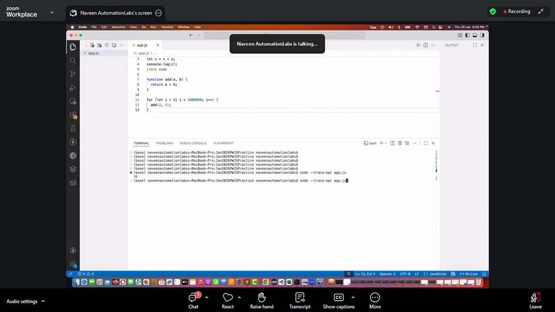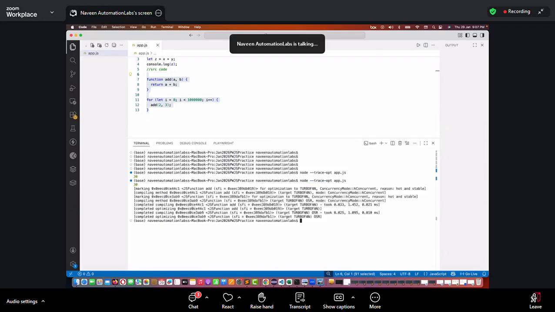So again, I'm saying Node, please run this code, but tell me what you actually did internally. This trace-opt will help me to understand that. Now see, I'm running it. Can you see? Is it still giving me the output? The output is coming as 30 only, whatever you are printing. But can you see, it's giving me the message for optimization to turbofan. It means the turbofan is started here.